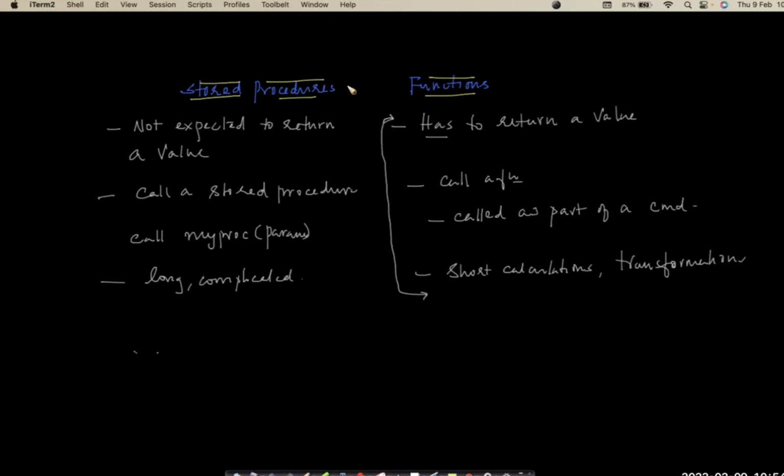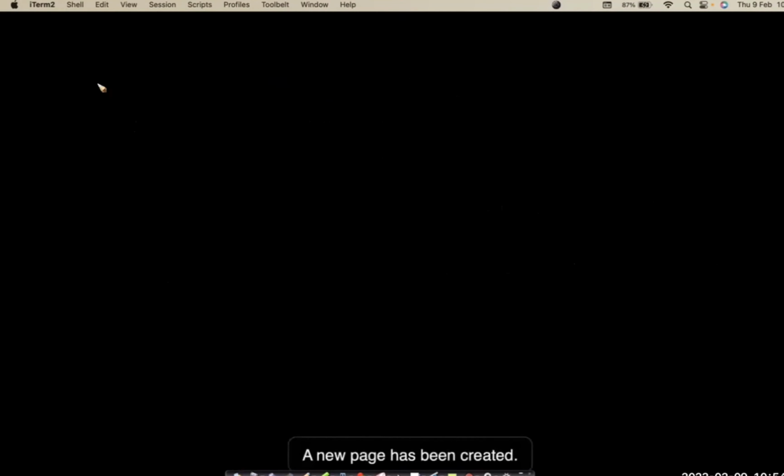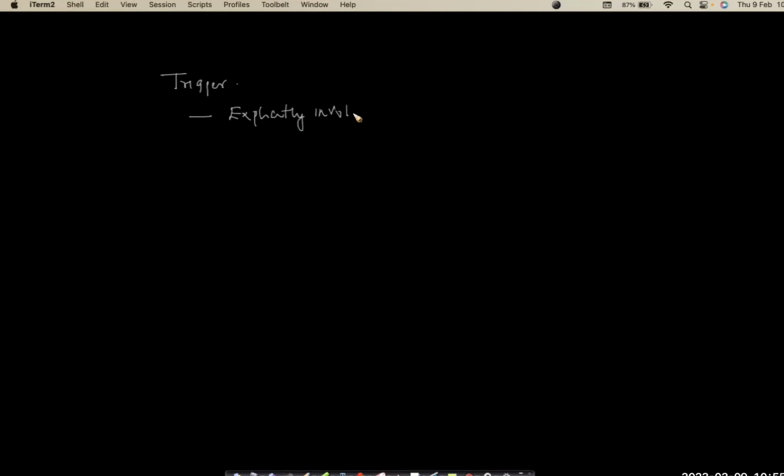So these are the 2 types of programming constructs. The third is what you call a trigger, right? A trigger is never invoked. For a procedure, you will call it by saying call followed by the procedure name. For a function, you will call the function name as part of some command. A trigger is not directly invoked, so not explicitly invoked.